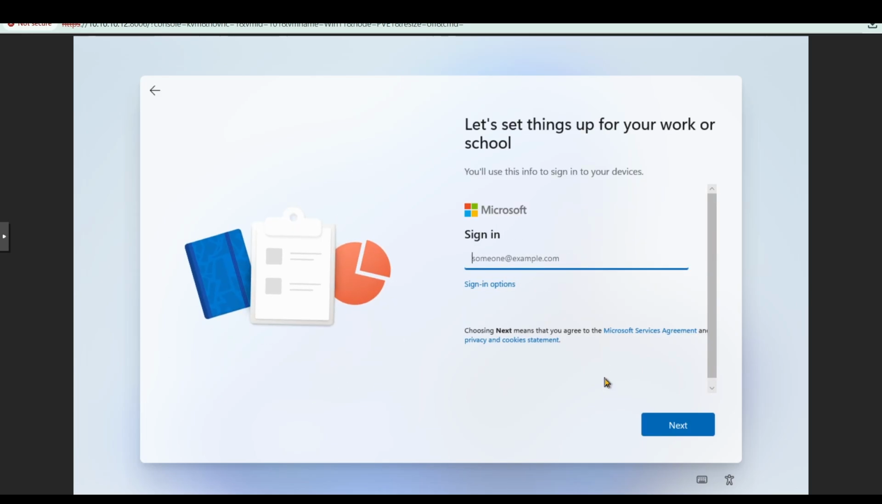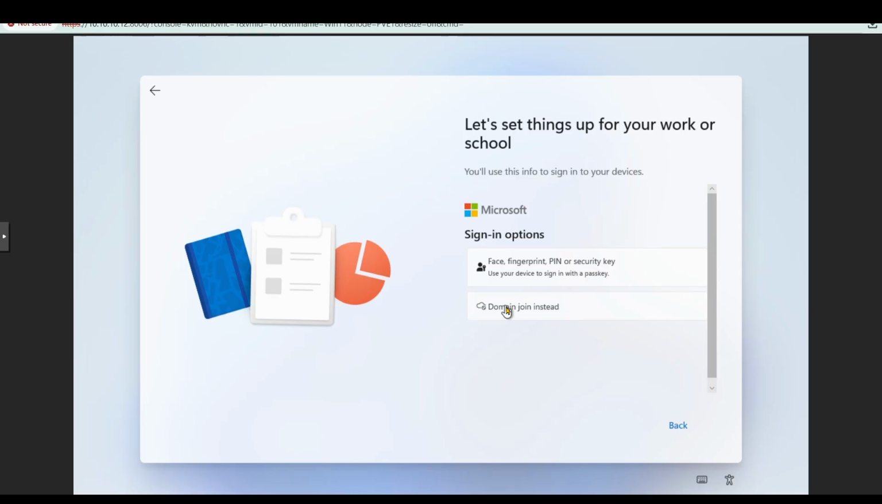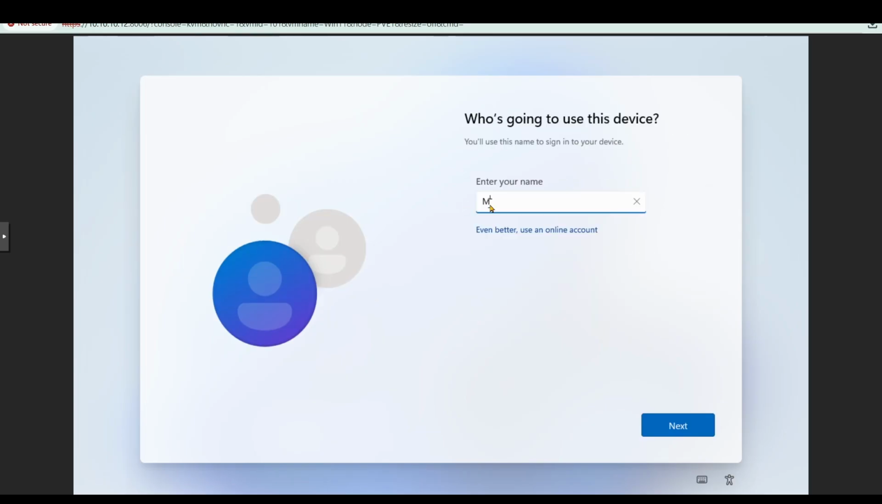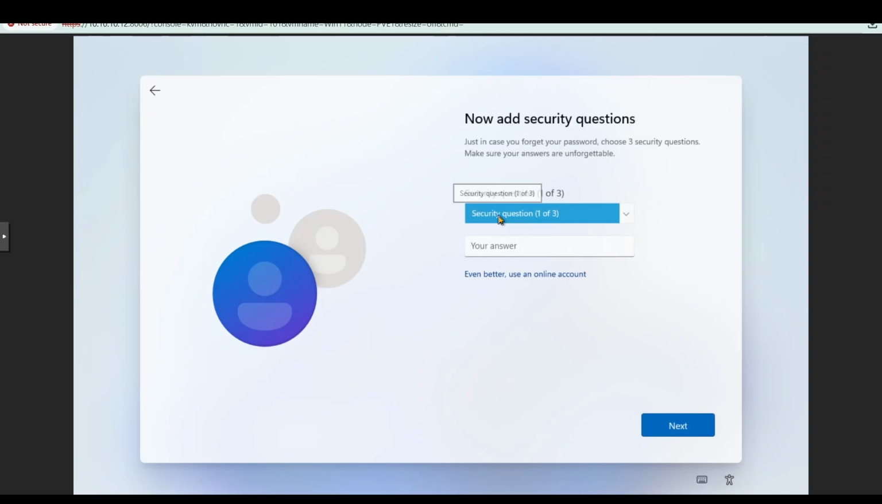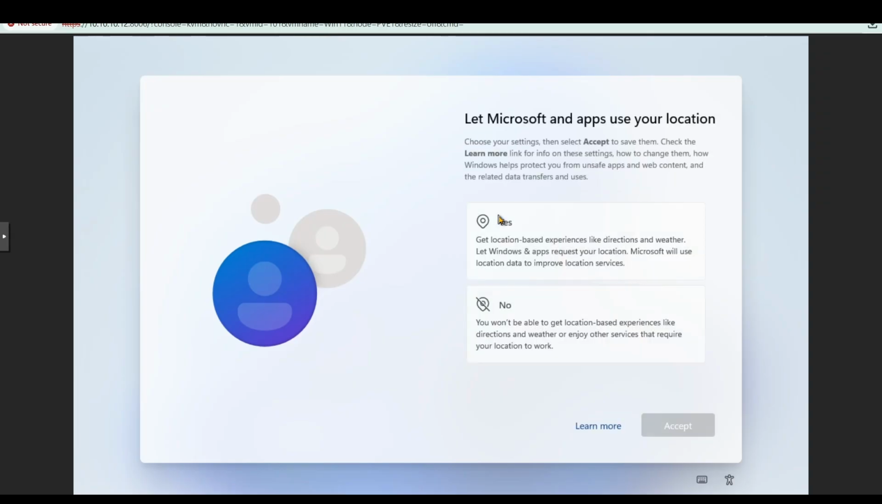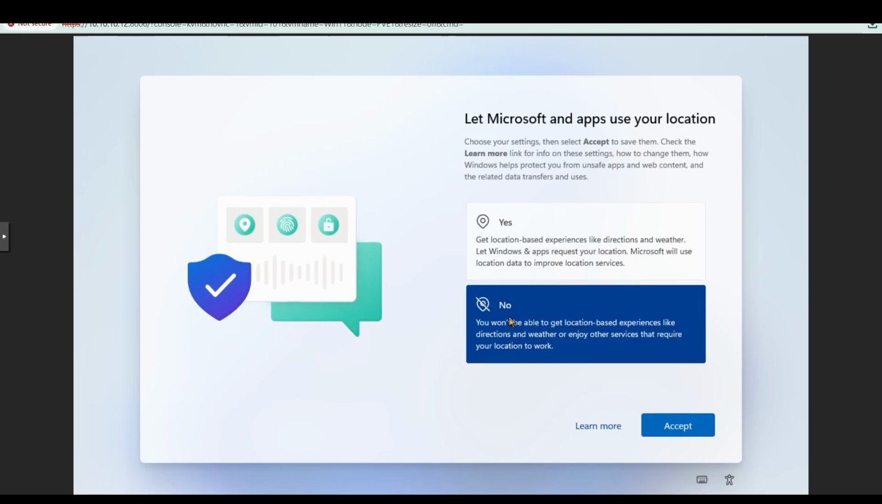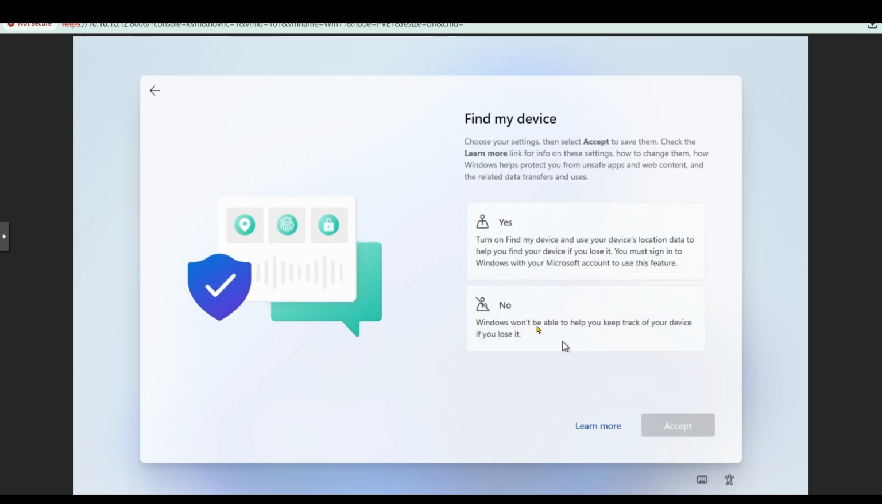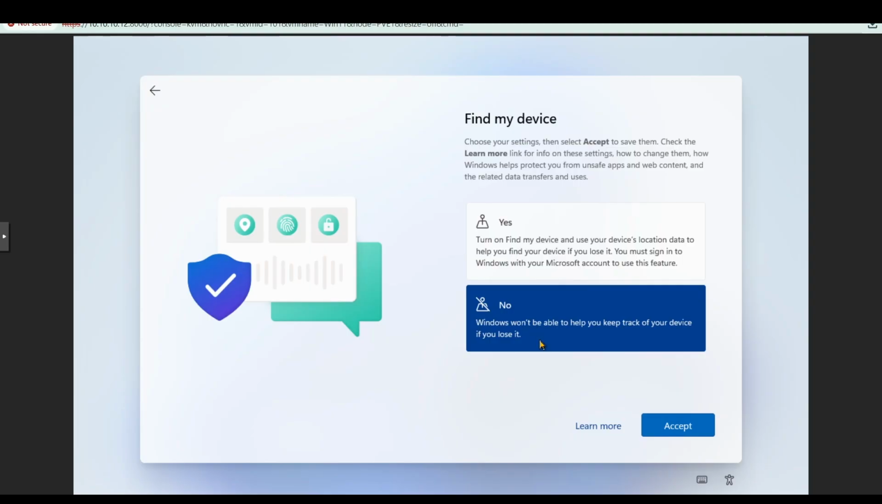So here, once again, it's asking to sign in with the Microsoft account. I'm going to click on sign in options, and I'm going to select domain join instead. Here it's asking to enter my name. I can create the password, and this is for the local account, by the way. And over here, I'm just going to randomly select anything. So I'm just going to click no on it. Once again, no for finding my device.